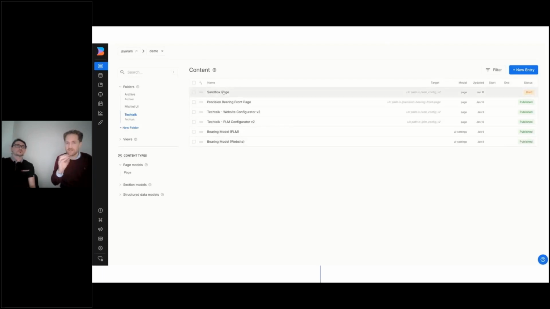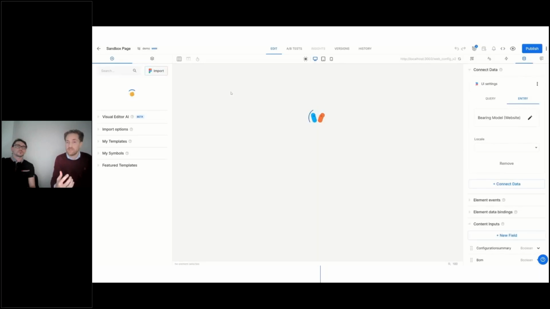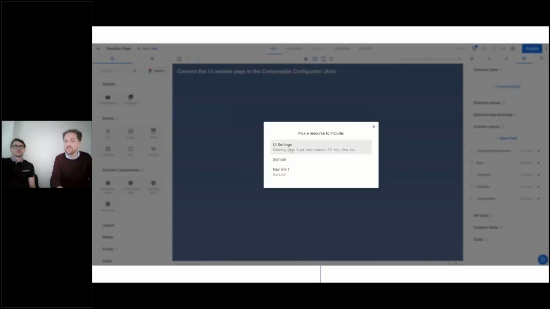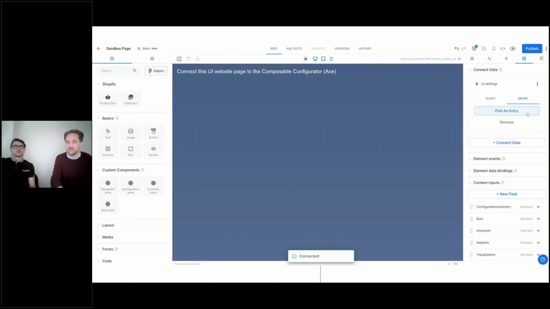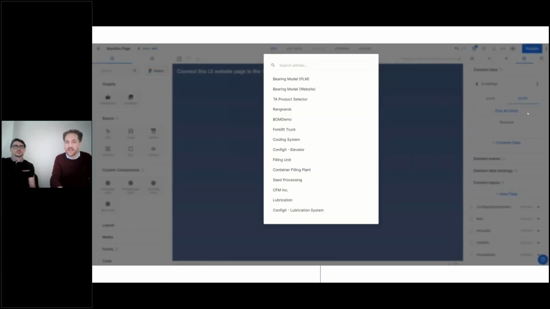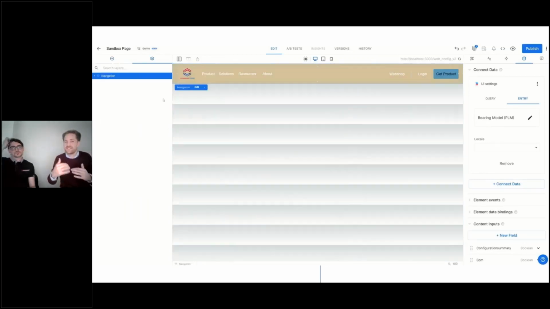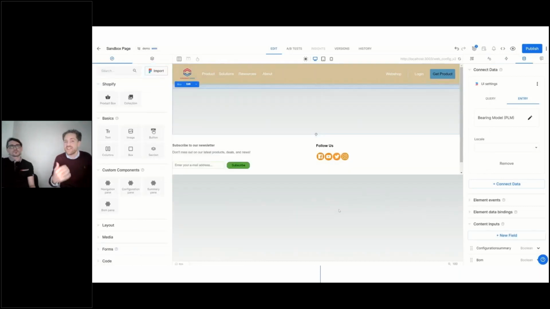I just created a sandbox page. So when I go into the UI page and I want to make the connection with the data, I can say in this page, okay, connect to data. I select the UI settings and I select the right page. So I pick an entry, and in this case, I will select the website, for example, or the PLM. Let's take the PLM. So now in the background, it's connected to PLM UI settings, and then I can continue starting with creating my configurator.